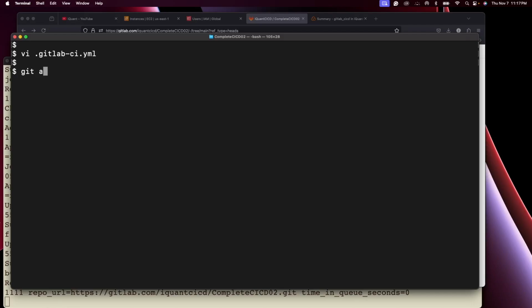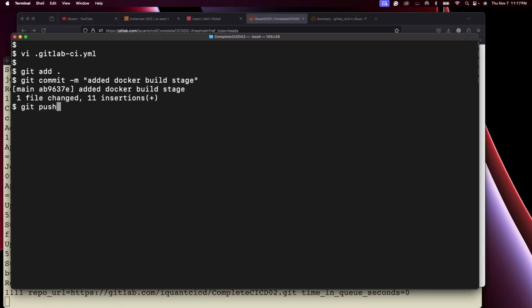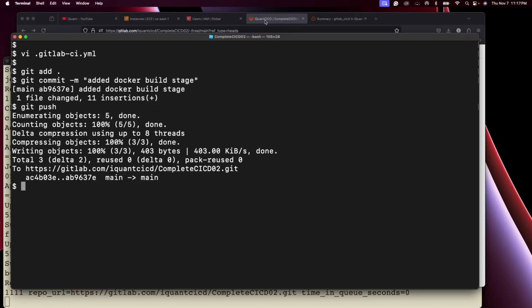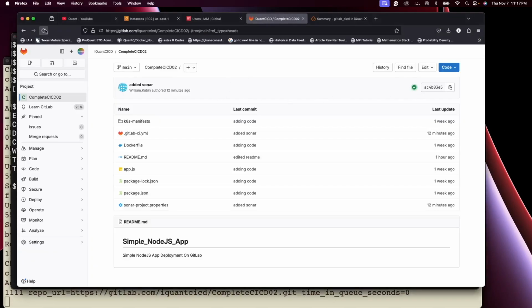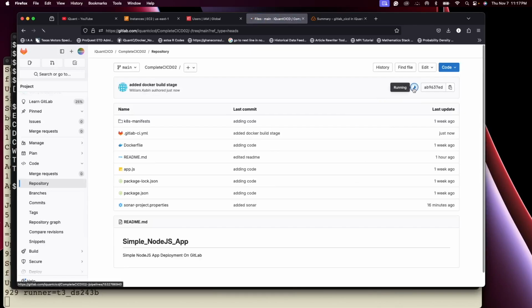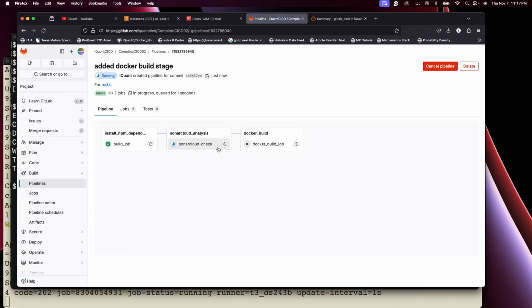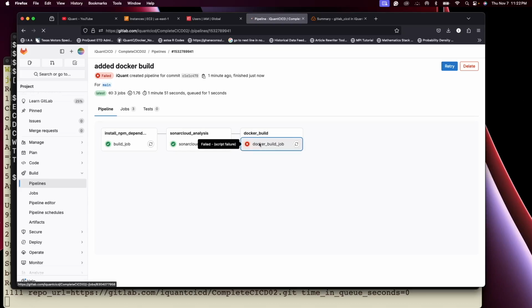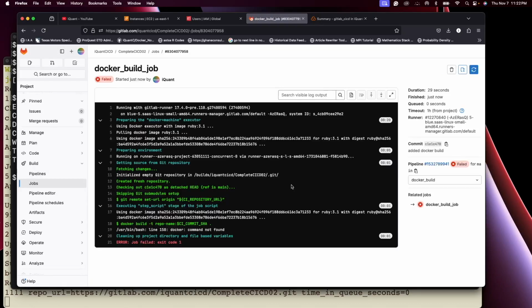Then push our changes to GitLab. So let's go to our pipeline, refresh this. Let's see our pipeline here. All right, so that's our new stage we just added. So we have an error. Let's check what the error is. So there seems to be a problem with our Docker installation.